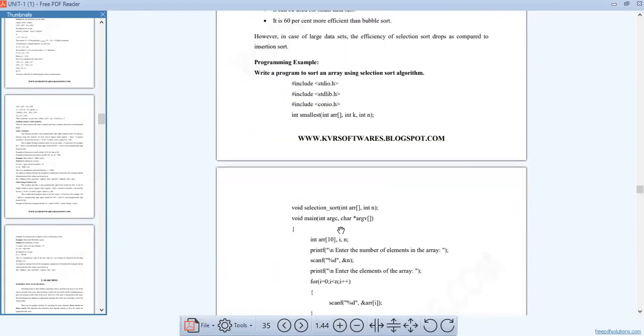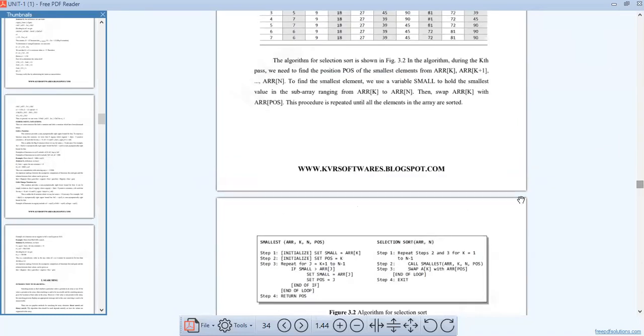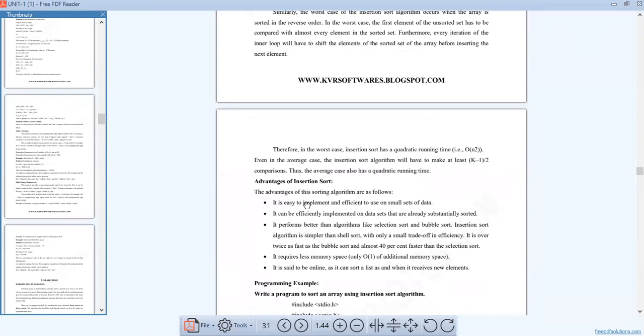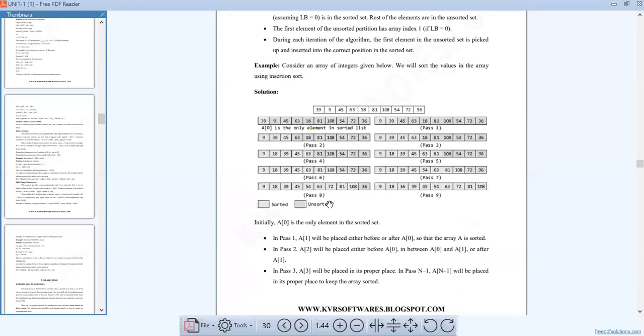In this class, we'll see the implementation part of insertion sort. The time complexity of insertion sort is order of n, because during each iteration, the first element from the unsorted set is compared only with the last element of the sorted set of the array. See this previous example of insertion sort.